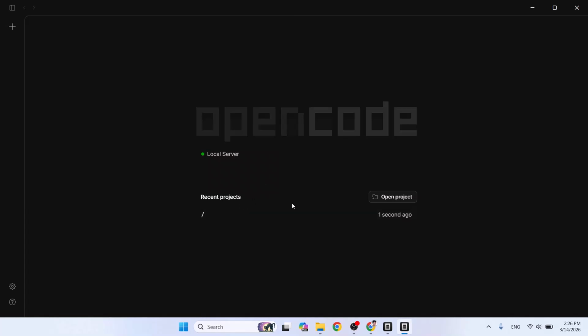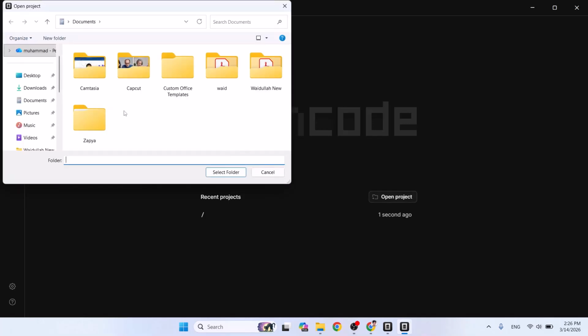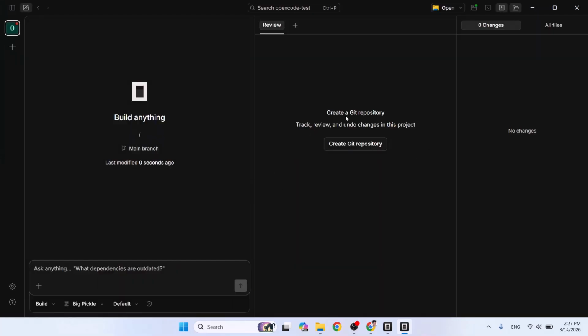So here, as in an IDE, we can just open a project and start building our project, or fix bugs, or add extra features to our project. So first of all, I will open a project. In the documents, I will create one, OpenCode test. Select folder, so we will open this. So here look at it, it looks like this. Whenever you open a project folder, the user interface will look like this.